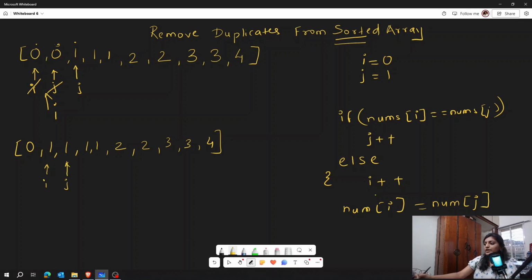Okay, now we need to move further. So I'll do j plus plus. Now my j will be at this position. Is nums of i equal to nums of j, is 1 equal to 1? Yes, then just increment the j. Is nums of i equal nums of j, 1 and 1? Yes. Then increment the j. Are 1 and 2 equal? No, they are not equal.